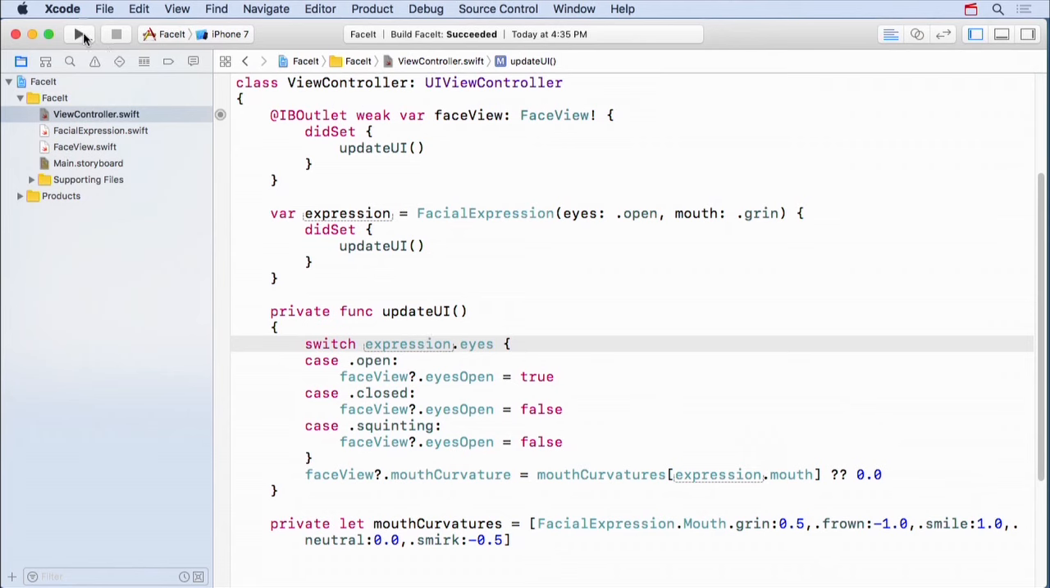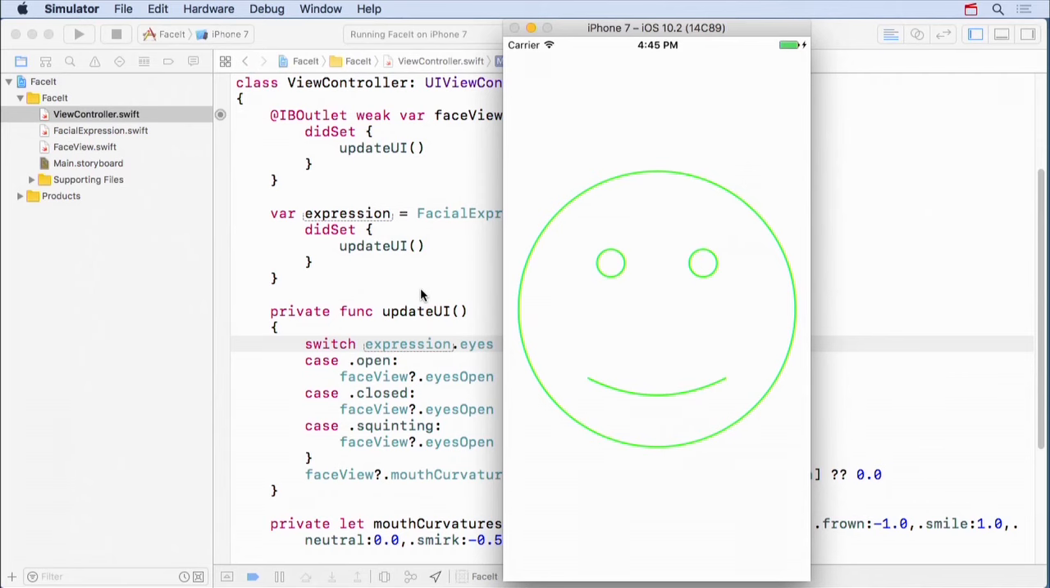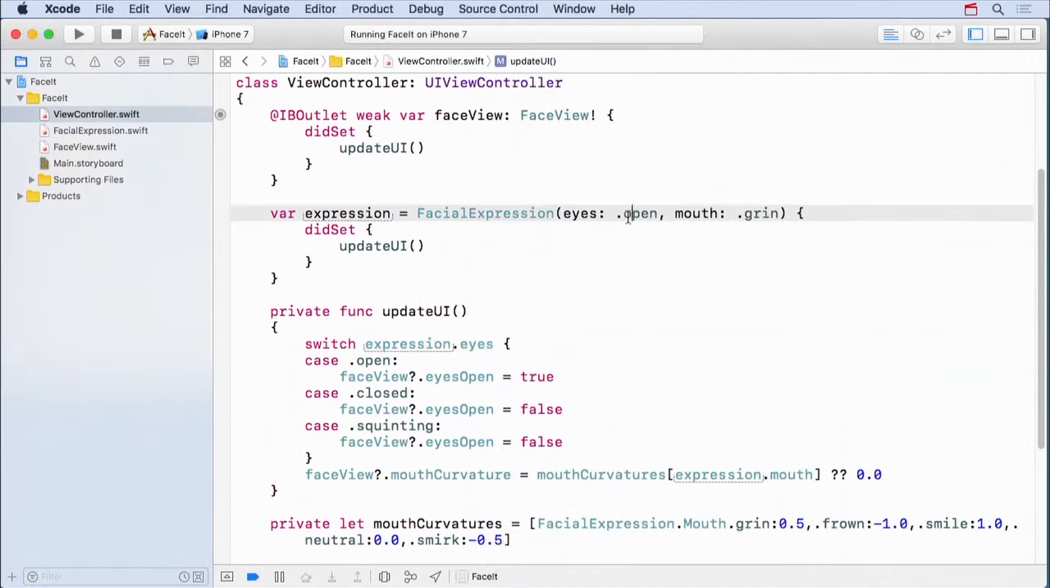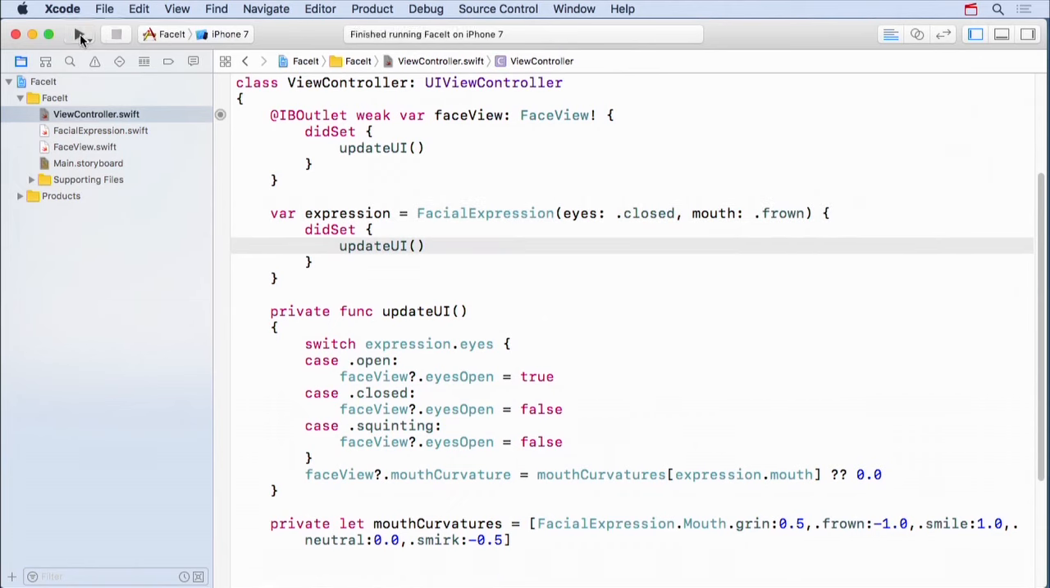Let's run our little app here and see if we get an open eyes grin. In other words, let's see if our UI reflects what's in our model. And sure enough, open eyes and a little grin. Okay, let's try closed eyes, and a little frown.